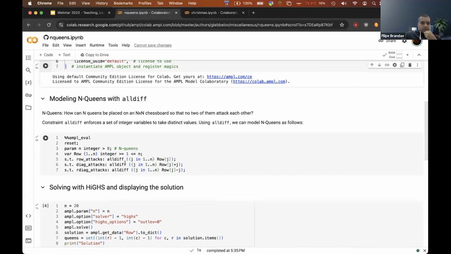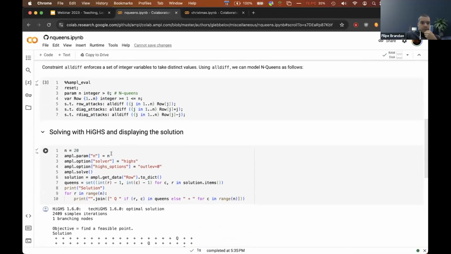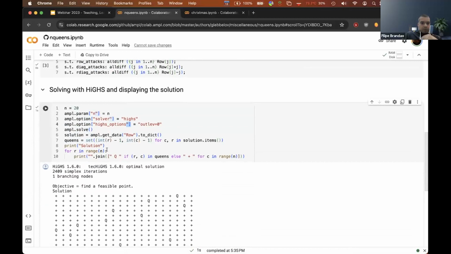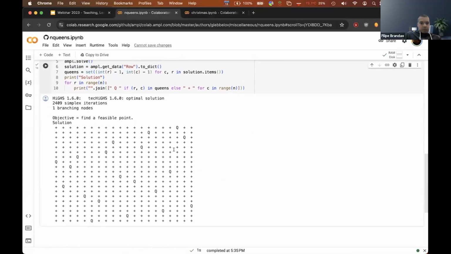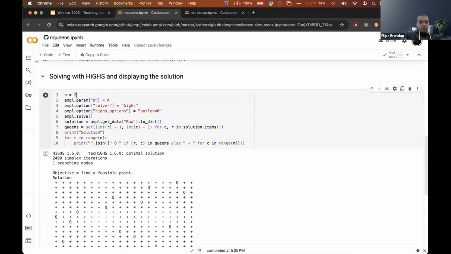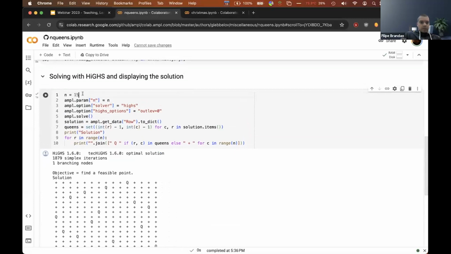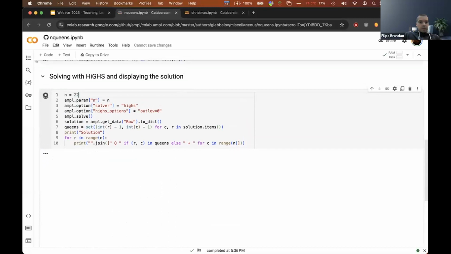We load the model. We set the parameter n, which is the number of queens. We pick the solver HiGHS. We set some options. We solve, we retrieve the solution, and we display. And we can just change n and see that it is quite fast.